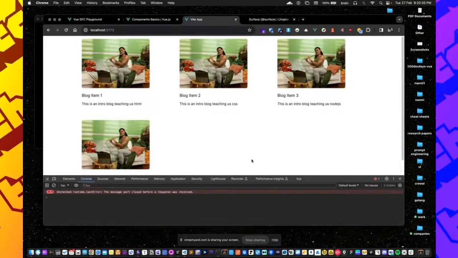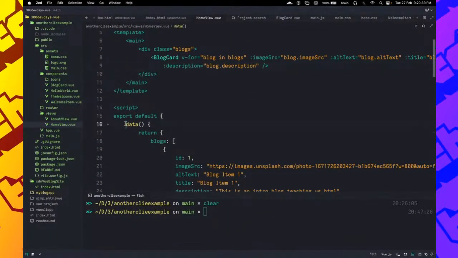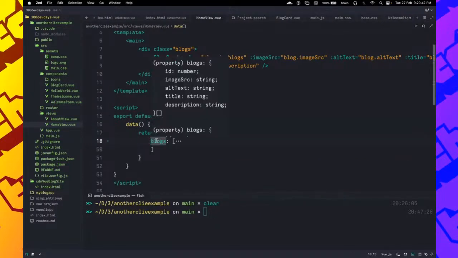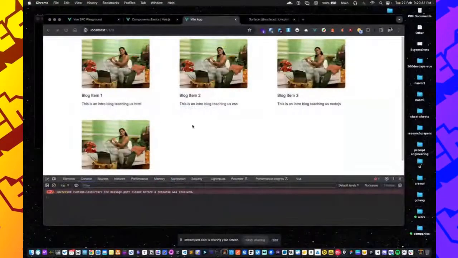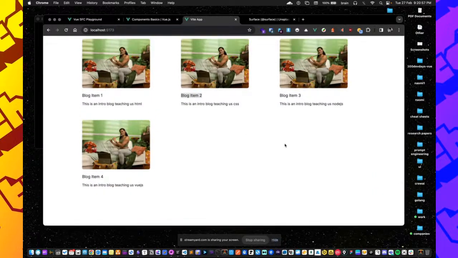Oh, I see. Okay. So I think that was a problem. The fact that I needed to actually include this and return the entire object right here, because I was returning an array of items. Yeah. So now you see what we have: we're able to render each item: blog item one, blog item two, blog item three, and blog item four.